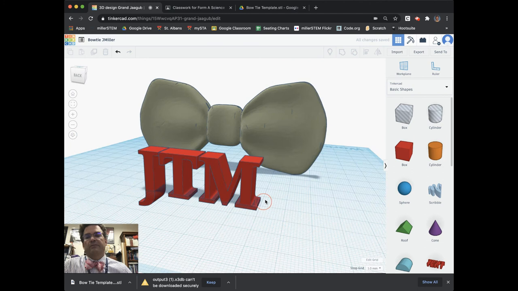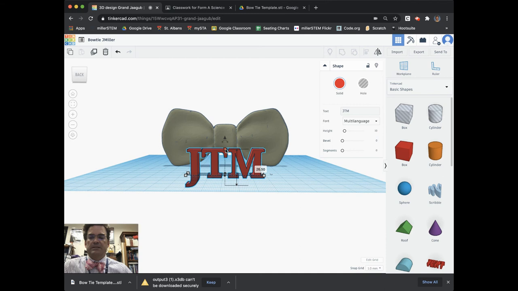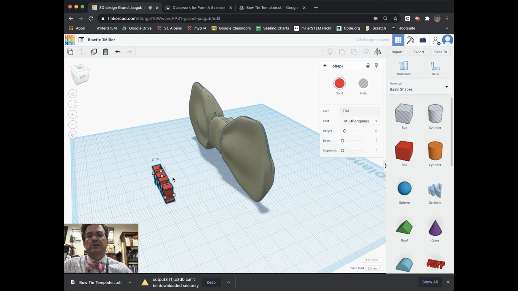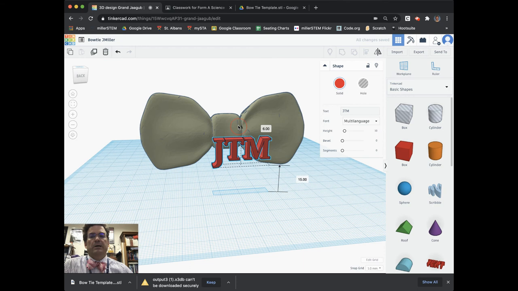That's a little on the big side. So I'm going to grab one of these corner handles and hold shift on my keyboard. And so then I can pull it down to make it a little bit smaller. Okay. Now I need to put this onto my bow tie. And so I can raise it up and grab this little black triangle that allows me to raise it up.